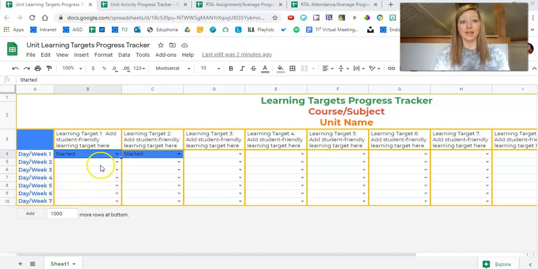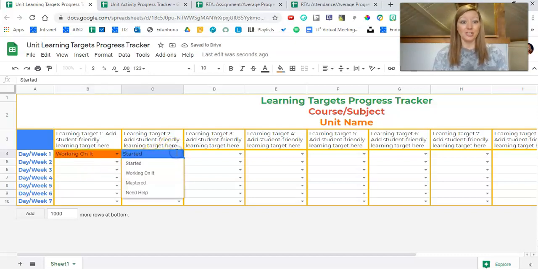As students interact with a learning target, they would click on the drop-down menu to indicate their level. For example, for learning target 1, maybe a student is working on it. And learning target 2, maybe they've actually mastered it. As students interact more and more with these different learning targets, they can update their status.